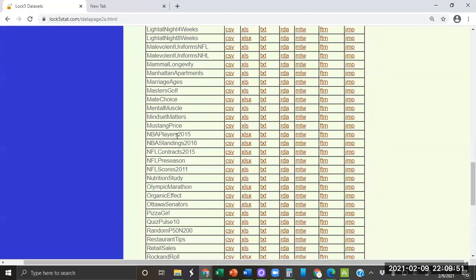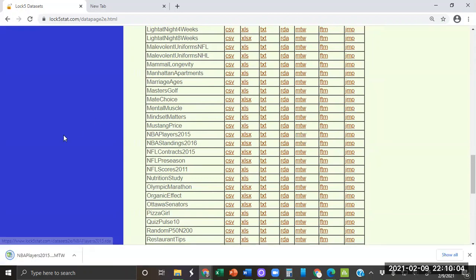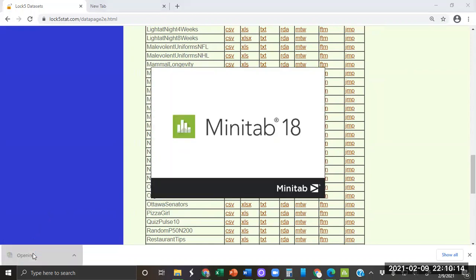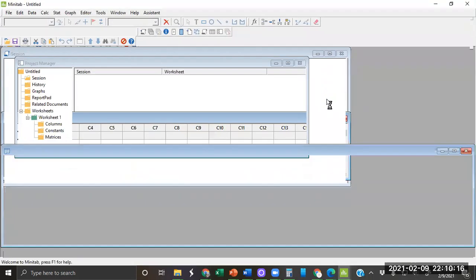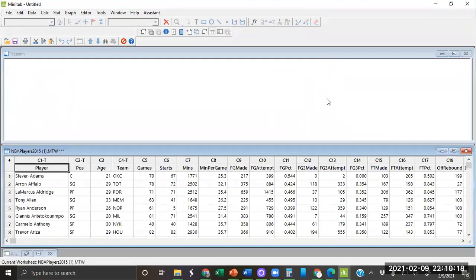Okay, so NBA Players 2015, and I'm looking for the MTW file because that is a Minitab file. And I click that, and it downloads it here through this Google browser. So now when I click that after it's finished downloading, it will open in Minitab. Okay.